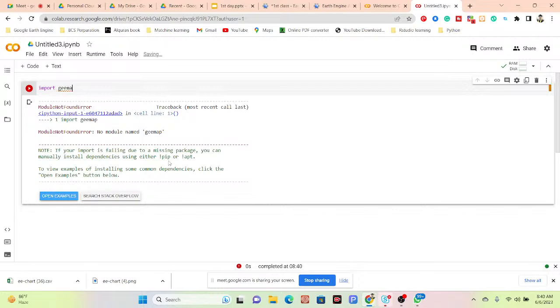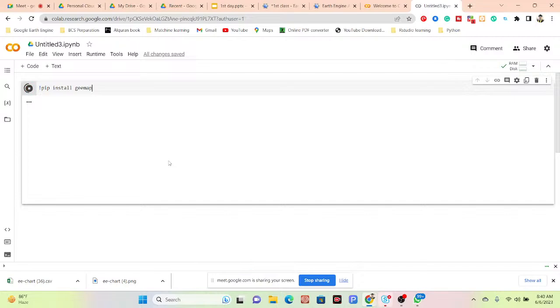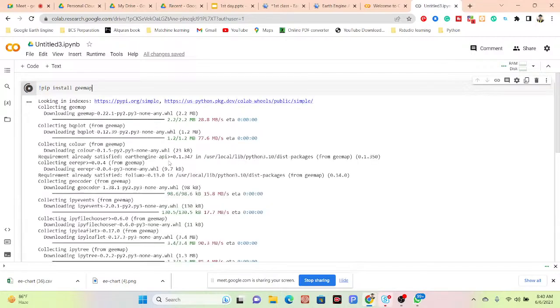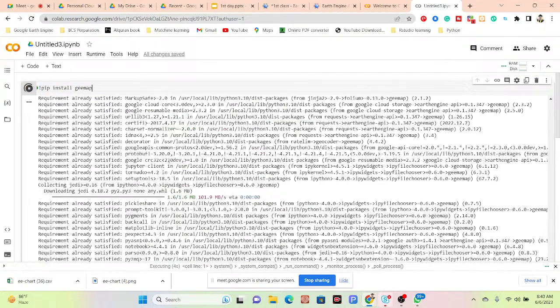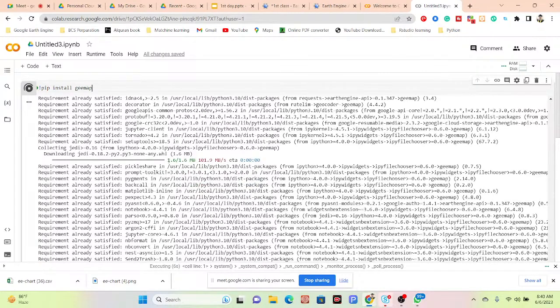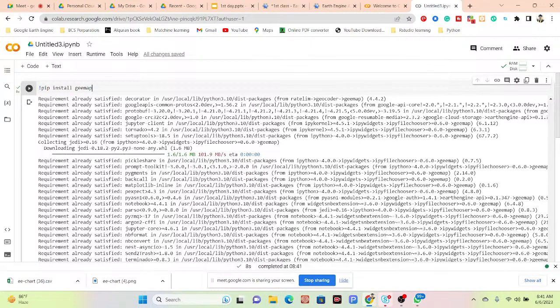How can I install it? Very easy. Just simply use this exclamation sign and use pip install geemap and click run. So now all of the libraries for this package are installed in my system. You can see it installed.